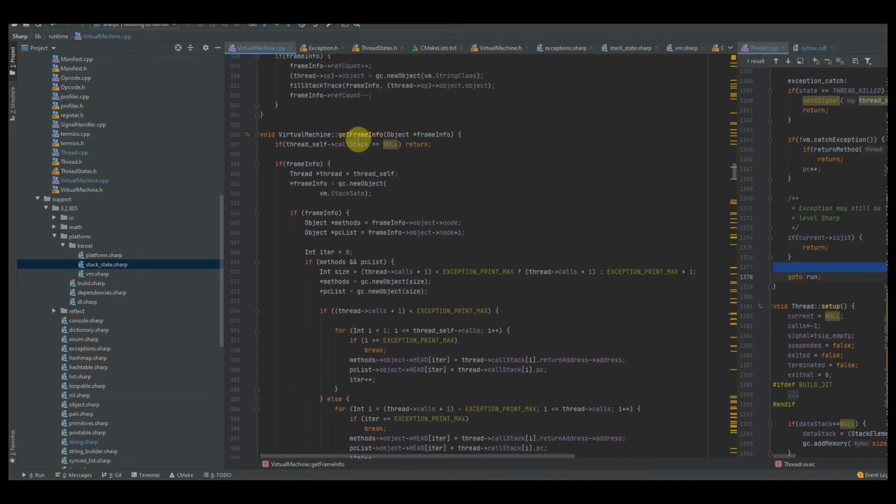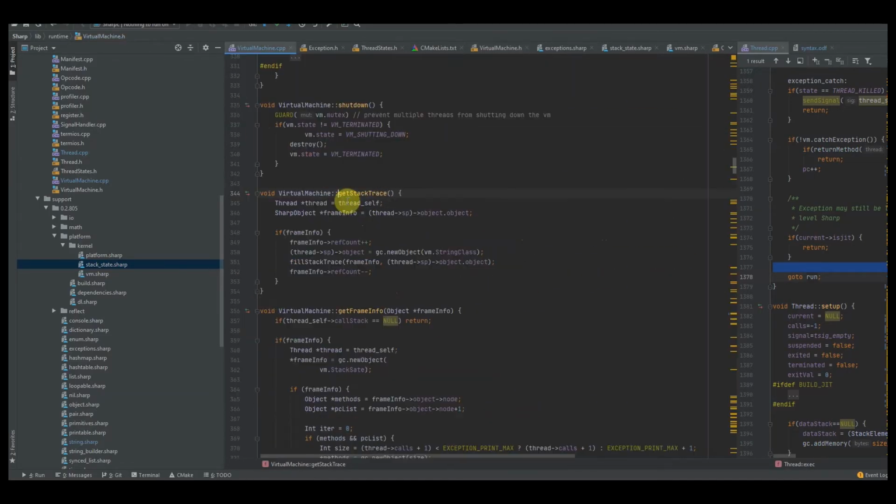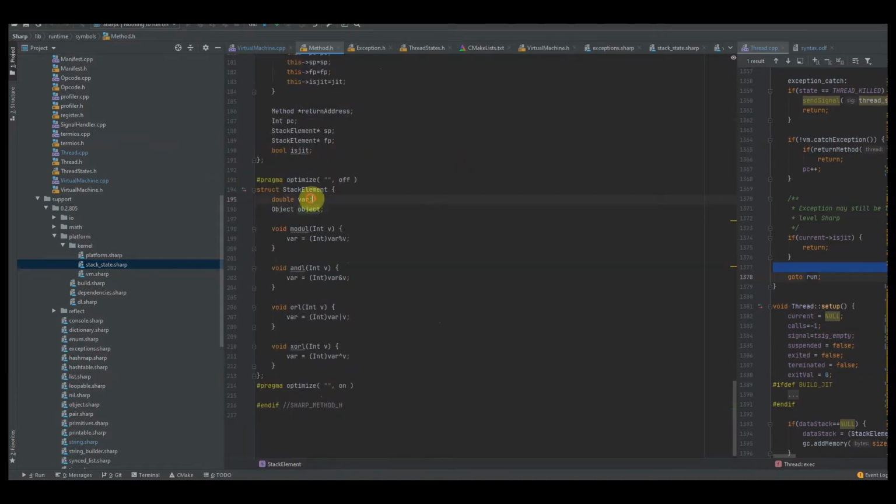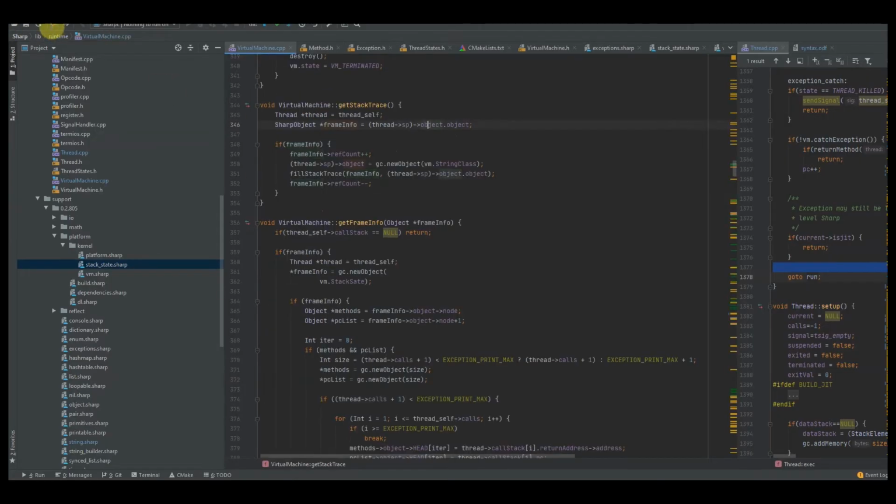Now, we're going to need to also look to see how we get the stack trace. Now, getting the stack trace is a little bit different. So what we do is we're going to get the frame info by getting the current object on the stack. And then we're going to say frame info, we're going to increase the ref count. And notice here that I'm getting the sharp object and not the object pointer, right? So notice I'm not getting a reference to the actual object pointer because we're going to need to update that object pointer. This get stack trace function is going to be putting a item of string onto the stack.